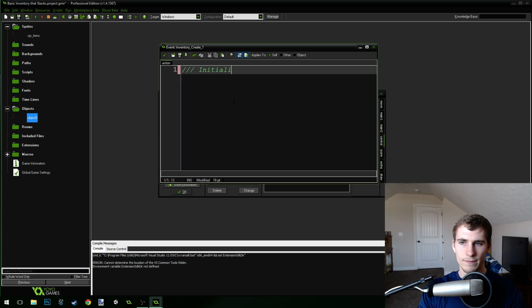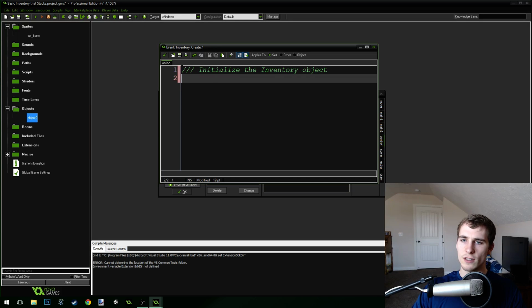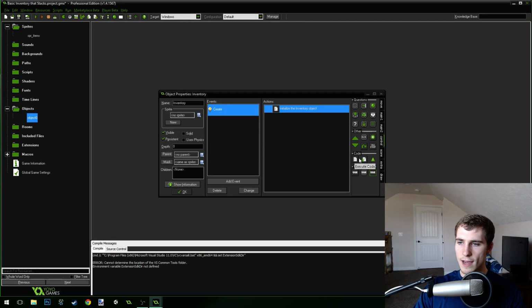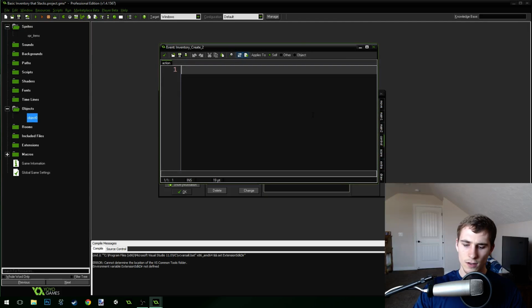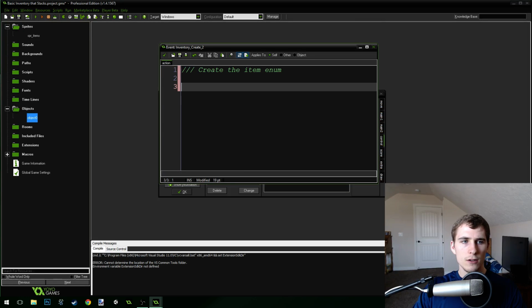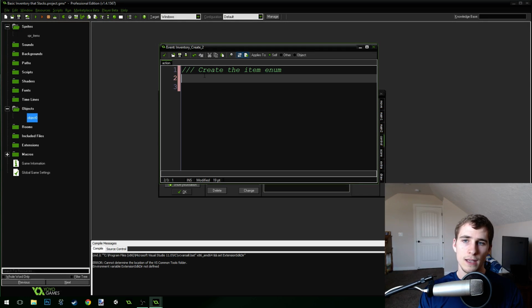So initialize the inventory object. We'll actually leave that, but drag in another one that is create the item enum. So an enumerator is basically kind of like global variables that are available everywhere in the game, and they're kind of just like variables. That's kind of what we're creating.